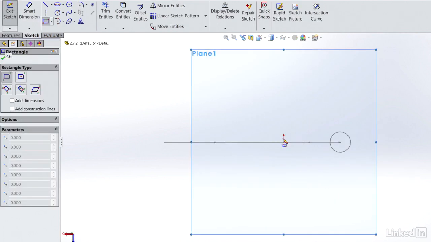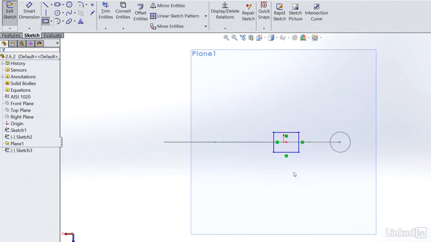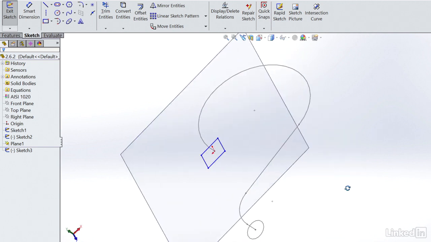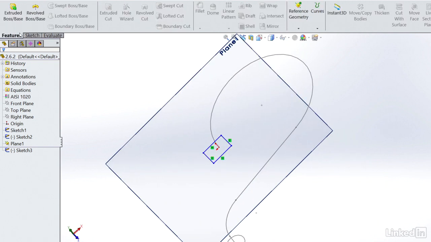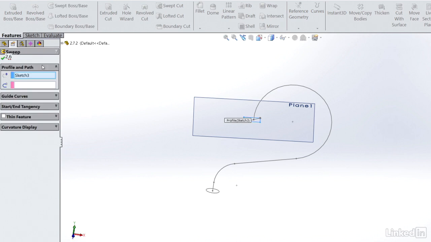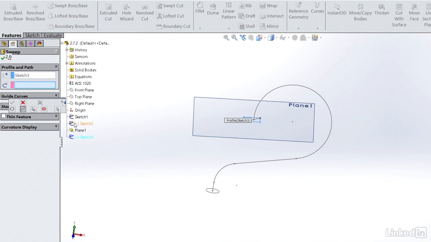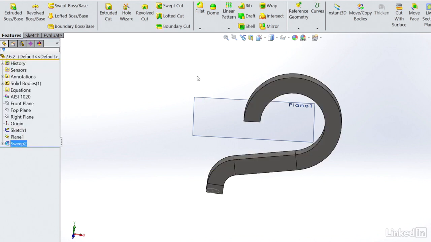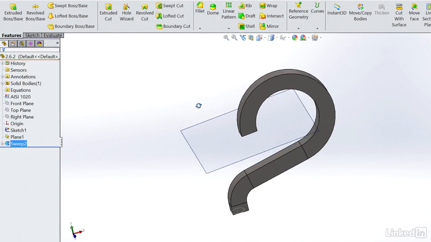So I'm going to draw a rectangle. You can connect it however you'd like, but there's my rectangle. And then go back to Features, exit out of that, and go to Swept, Boss, or Base. That's my profile. This is going to be my path. There it is. And just that quickly, I was able to create a different type of sweep, all from the same basic sketch entities.